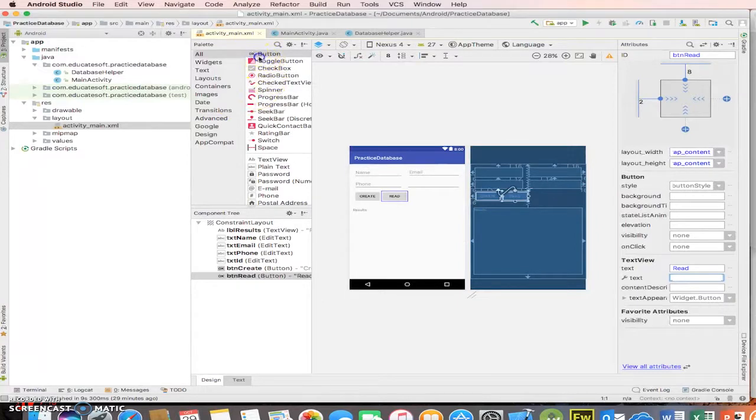Next button that I want to drag on here is going to be, so you know what, I'm going to put this one on the side first. Actually, you know what, put this one in here. So create, read, update, this one should be called button update. Change its name to update. And that should be okay. Click off of that. Looks good to me. I'm going to set where it is in the layout here in a second.